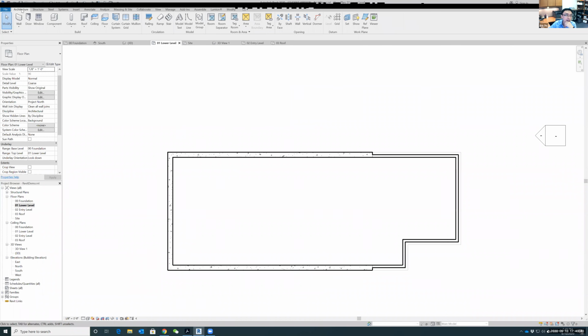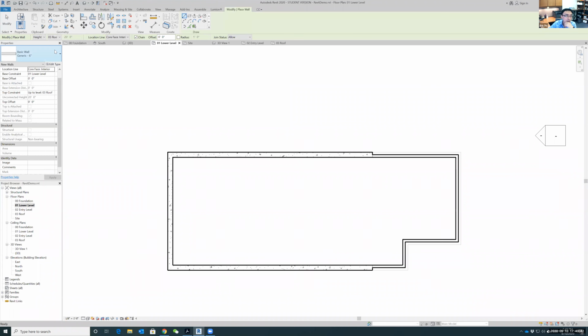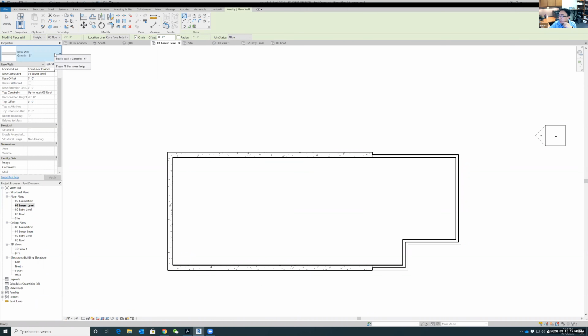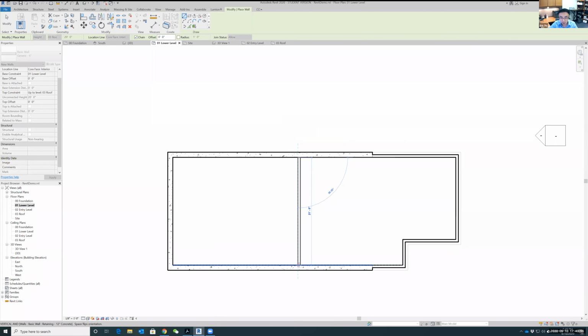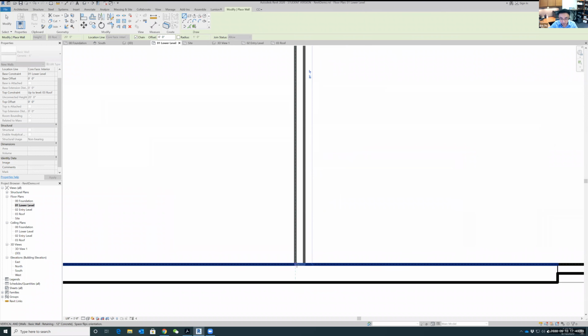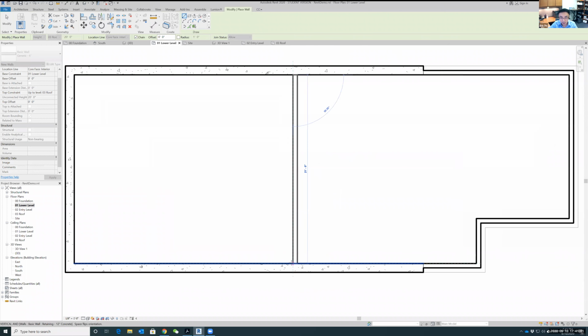So go to architecture, walls, and then go find, I think we can use the generic wall, 6-inch for interior wall, okay? So now I'm just randomly picking something here. You just make sure the layout looks similar, that's fine. So I'm just going from here to here. Once you see the bottom line is highlighted, it means the wall is touching this wall.